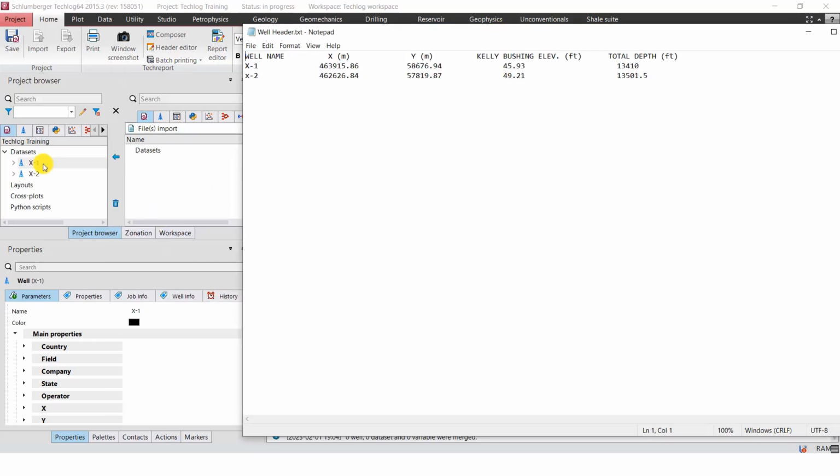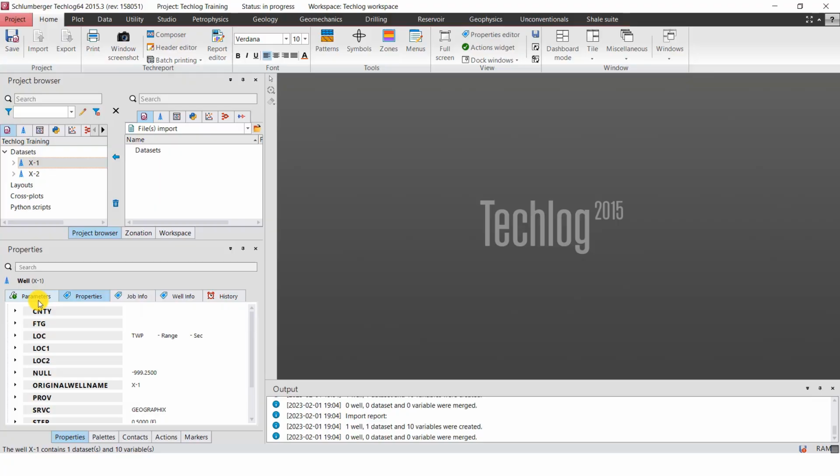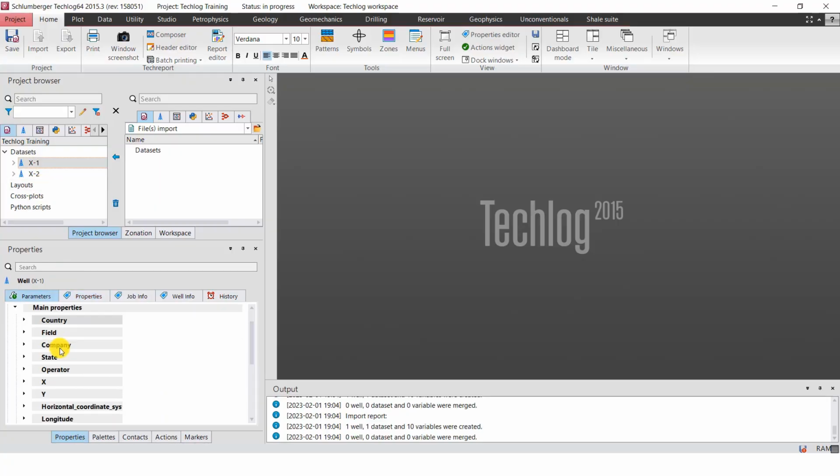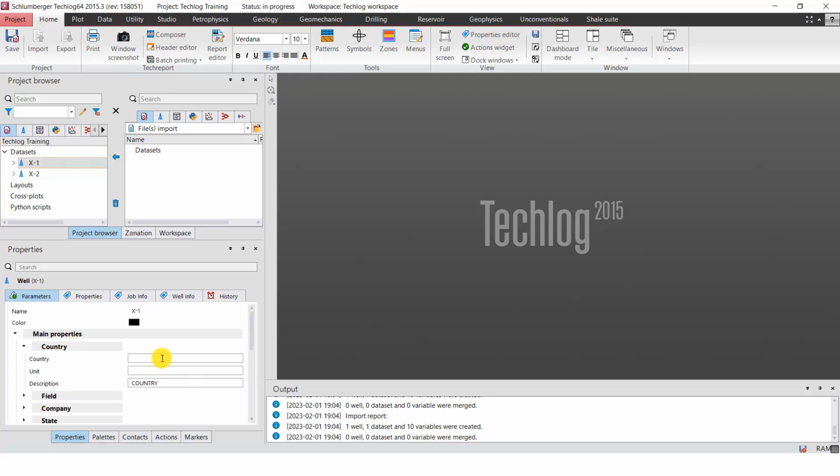So click on X1 and then come to parameters. This is where you will input the well data. For country, you can say Nigeria or whichever country you wish to put. And for unit, you can put meter or feet. Or better still, you can leave it open. Okay? But let's go ahead and put feet.